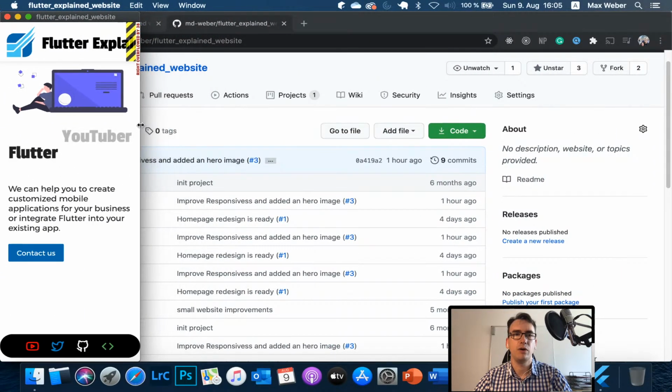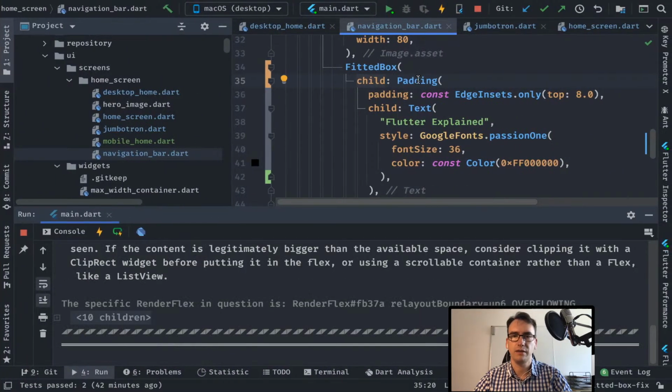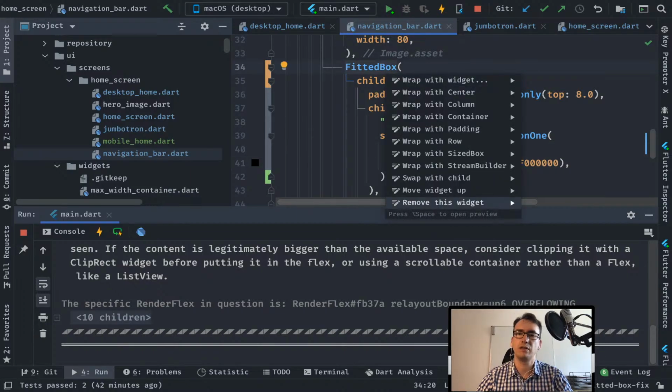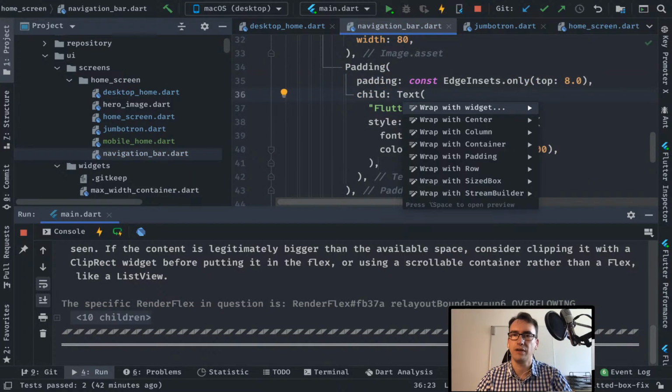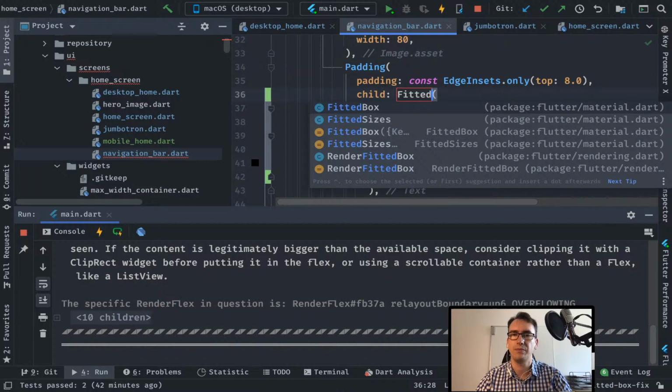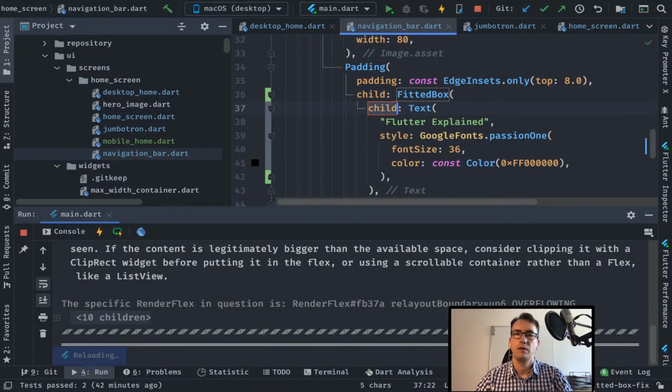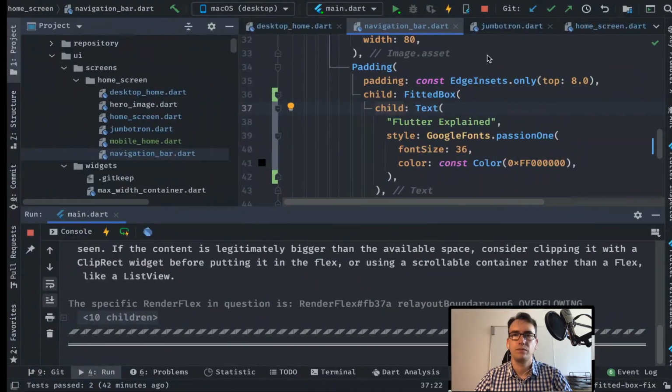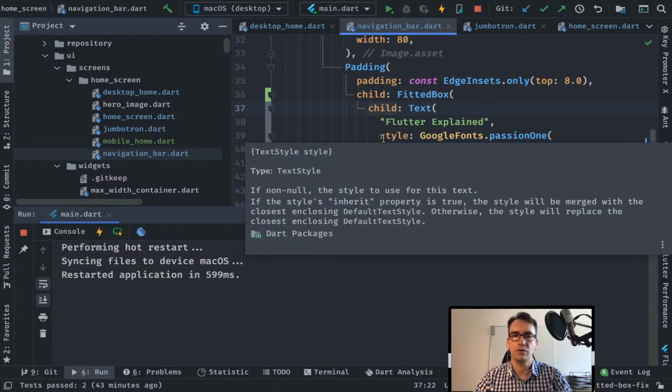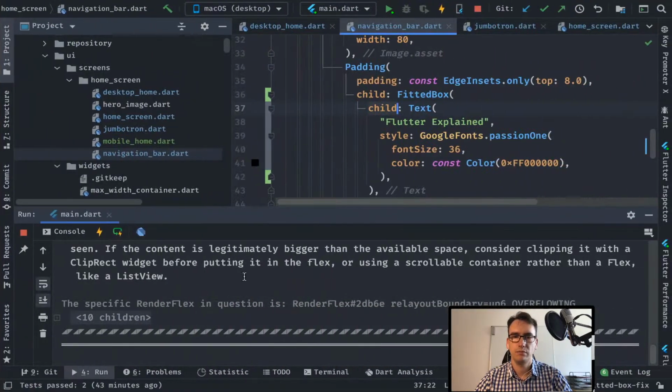So, and if we make it smaller, nothing happens. Fantastic. The padding should not be part of it. I think it's just the text that has to be wrapped in a fitted box. Still not? Not reload. Let's try it. Nope.